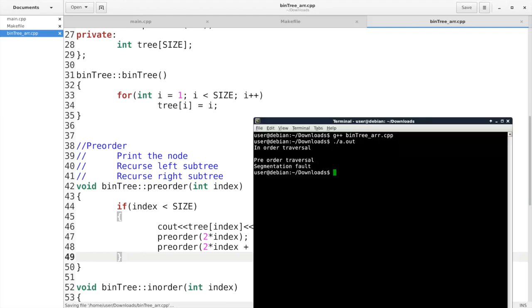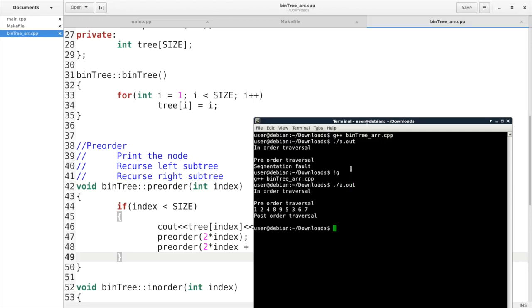And then we'll compile it again and run it. And this time, we get our traversal. Right, so we get our 1, 2, 4, 8, 9, 5, 3, 6, 7 traversal. Now the question is, is that a correct traversal? How are we going to check this?